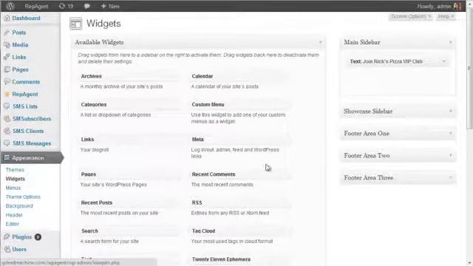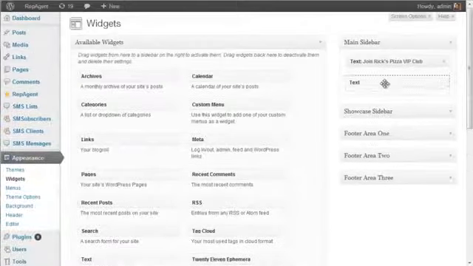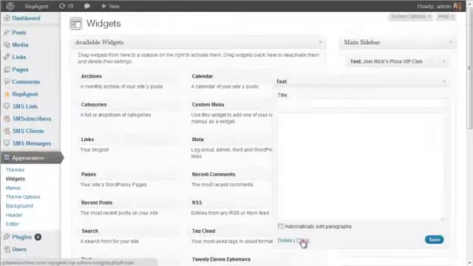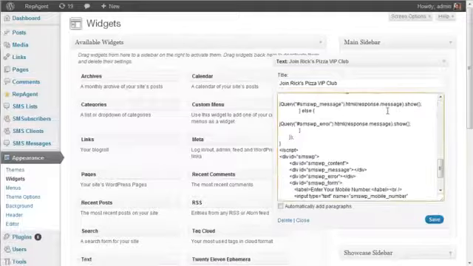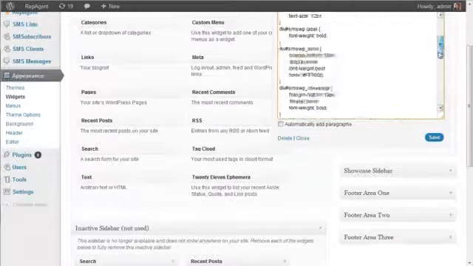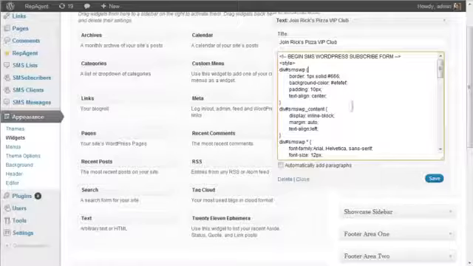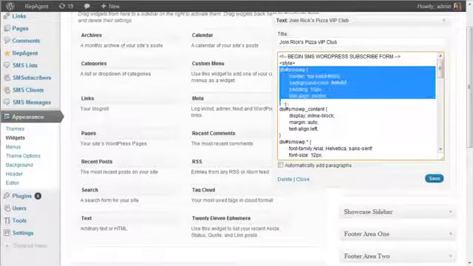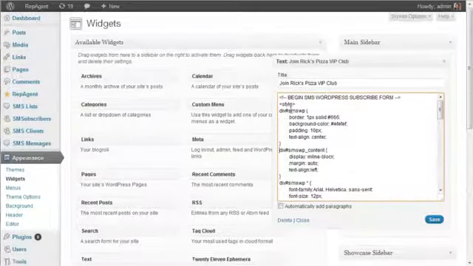I've gone into my widgets. I added a text widget. I just dragged over this text widget here and dropped it in, and I'll remove this one. If I expand this, you'll see that I pasted in this code and then just hit save, and now it shows up over here on the right. I did it this way so that if you know some CSS, if you know some basic HTML, there's a lot you can do to customize this.